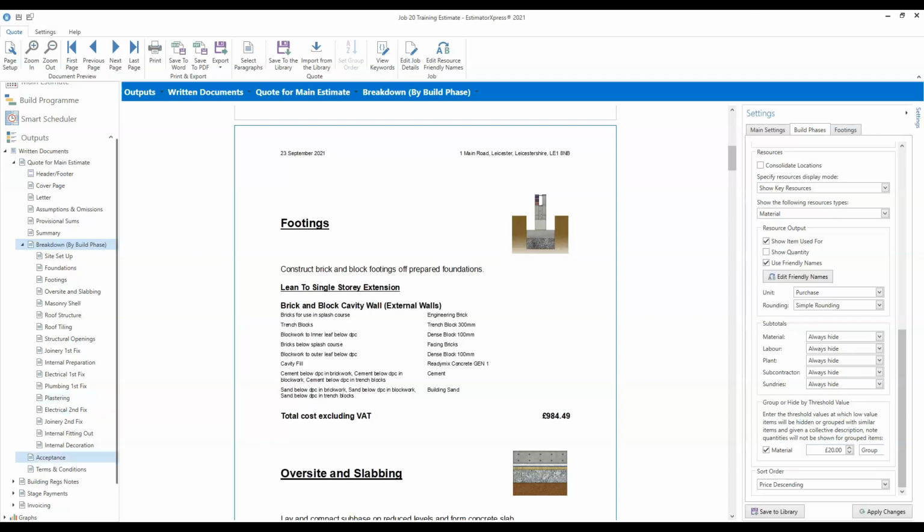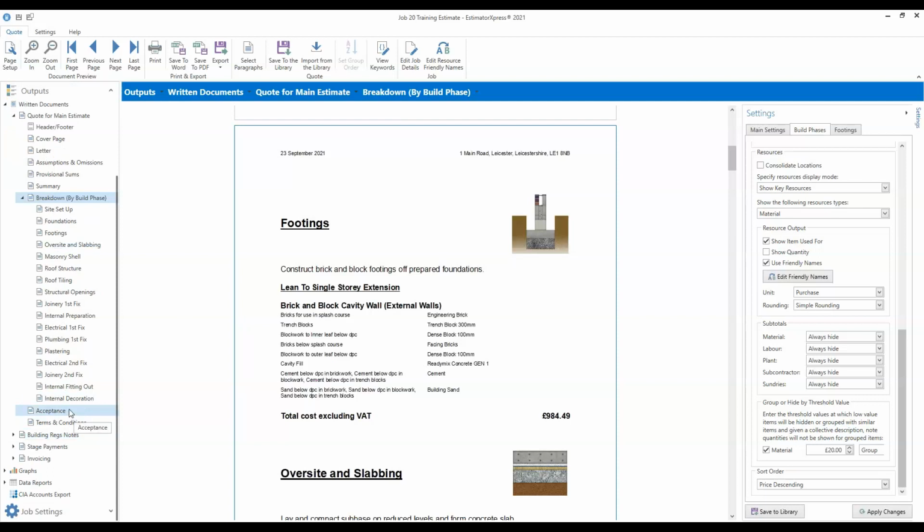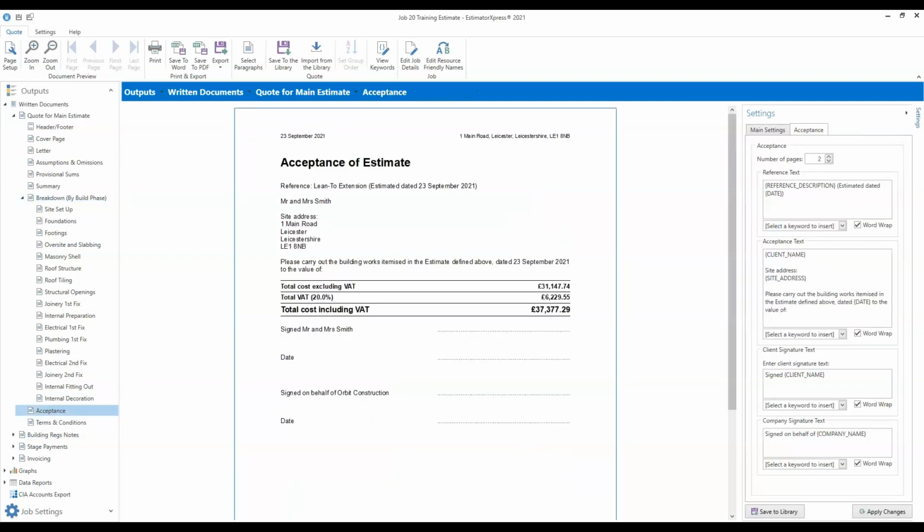So the last two sections are the acceptance forms. So we've got a standard acceptance form. You can edit the text in the boxes on the right. You can add in any keywords if you need to, as before. Two copies of that will be printed with your quote, one for the customer to keep, one for you.